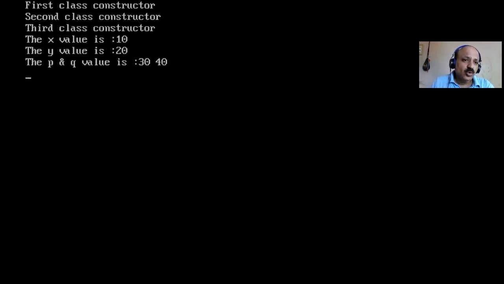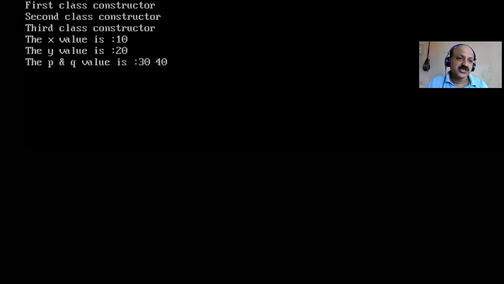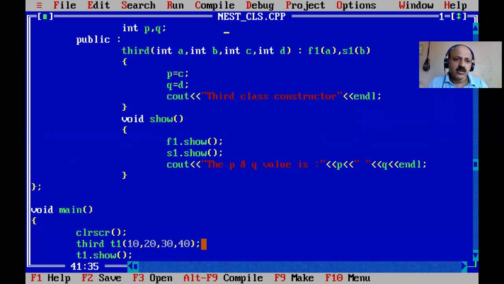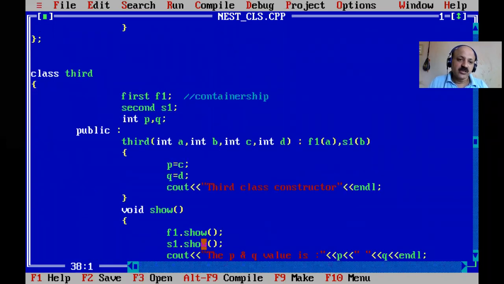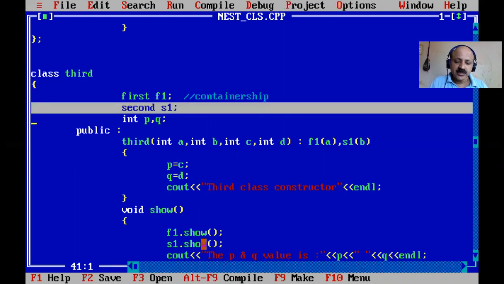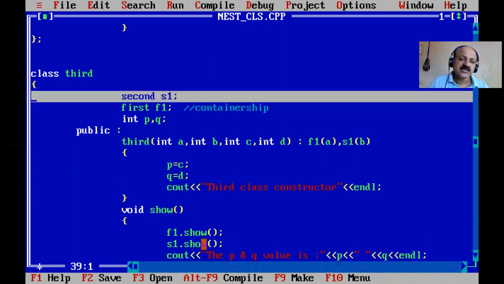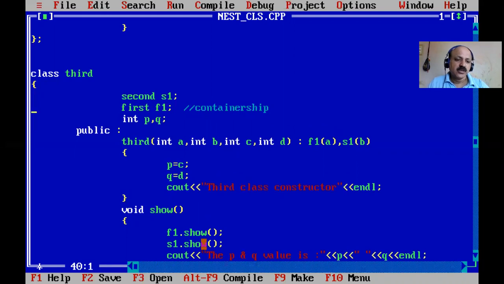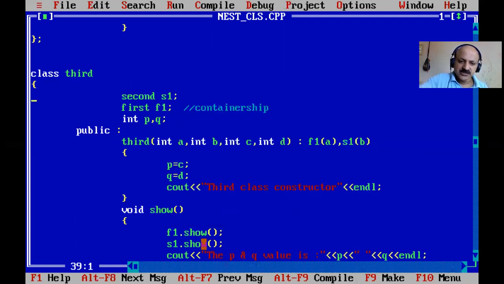So in order, you have to follow first class constructor, second and third, and let us change the order. How to change the order? Here we cannot use the virtual keyword. But here I just cut and paste the second class object declaration first. So we can prove whether it follows the declaration order or not. Here I first declare the second class S1 object as a third class private member, and then the first class member. So that is called containership. Yes, so let us check that it works.